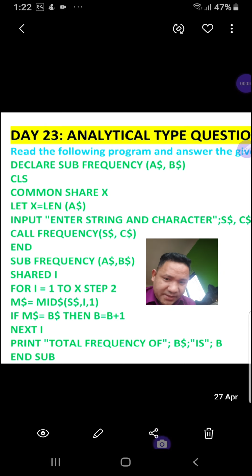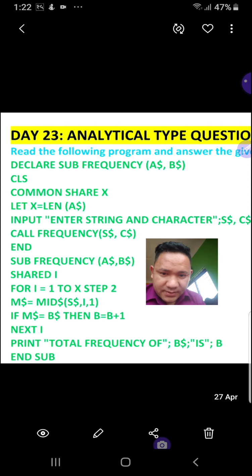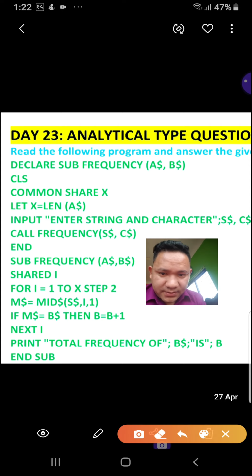Today I'm going to discuss one program, and under that program we have a lot of analytical type questions. Read the following program and answer the given questions. One program is there. Just you may see this program. The program says declare sub frequency A$ B$. Just remember, here I'm going to explain this program first, and then after that you will have the questions.